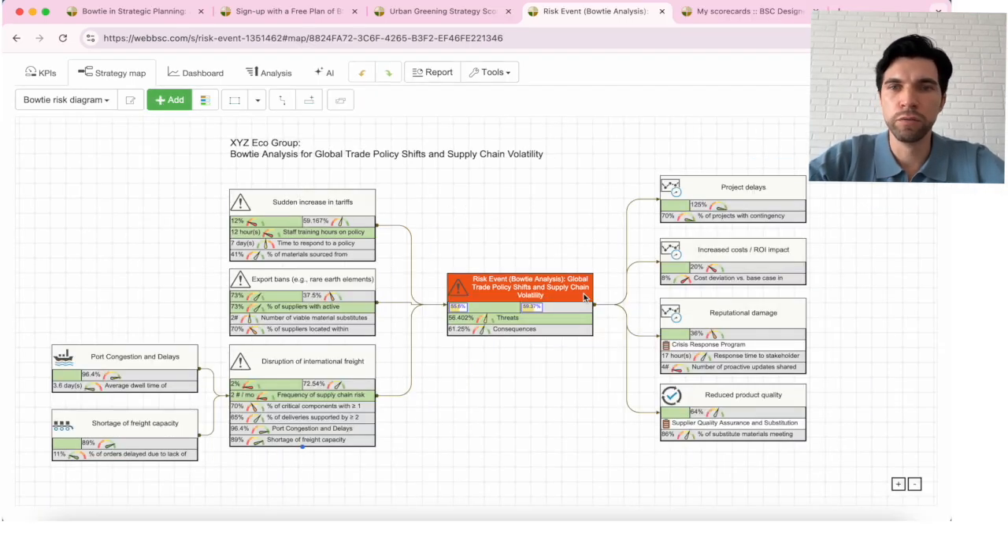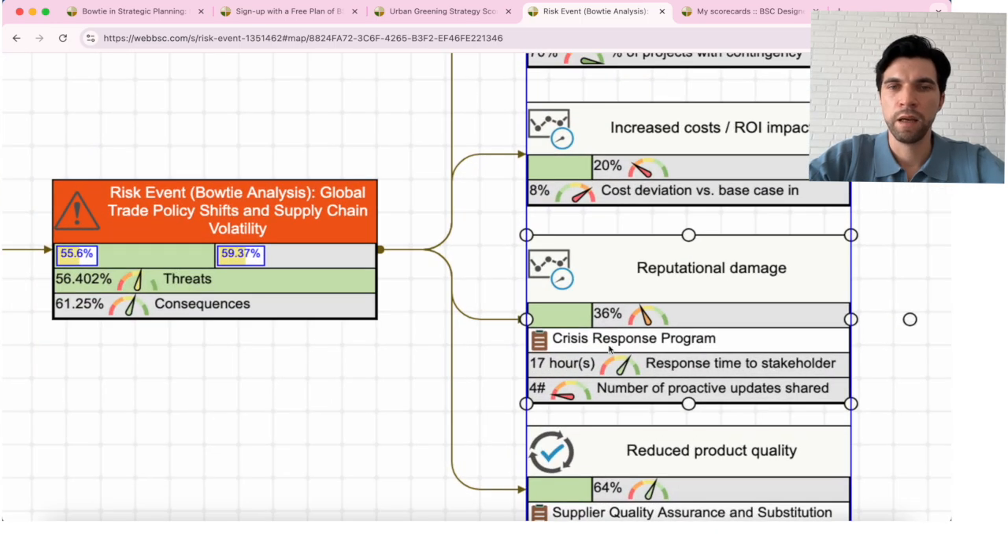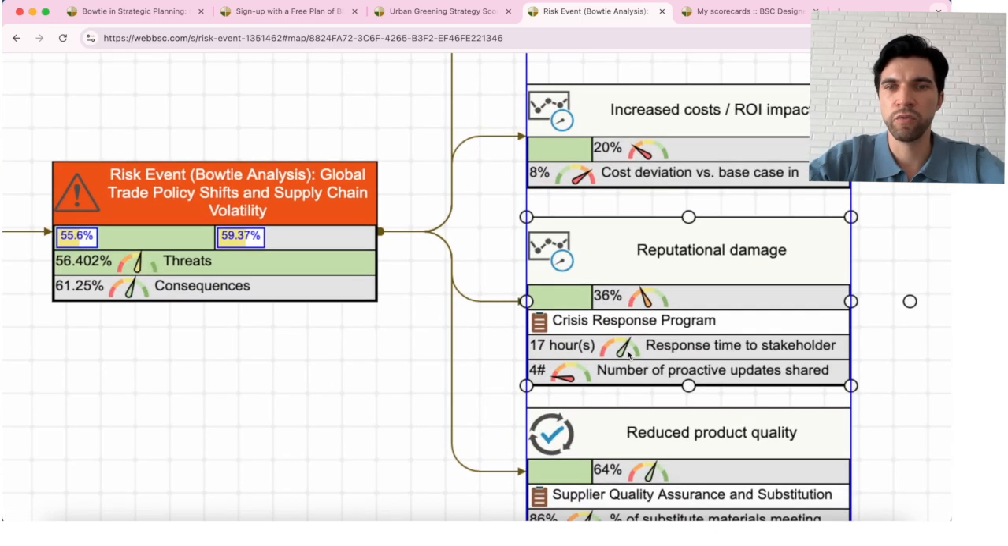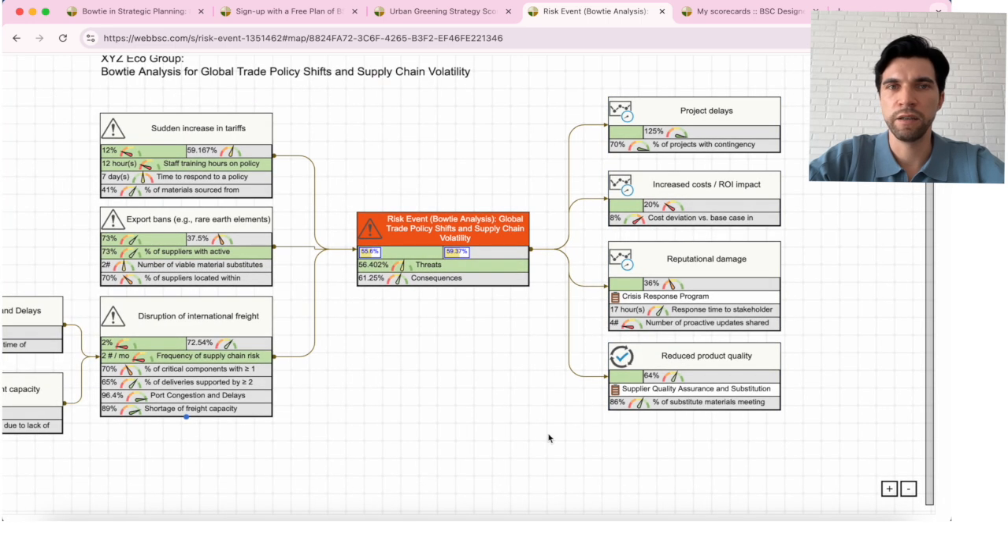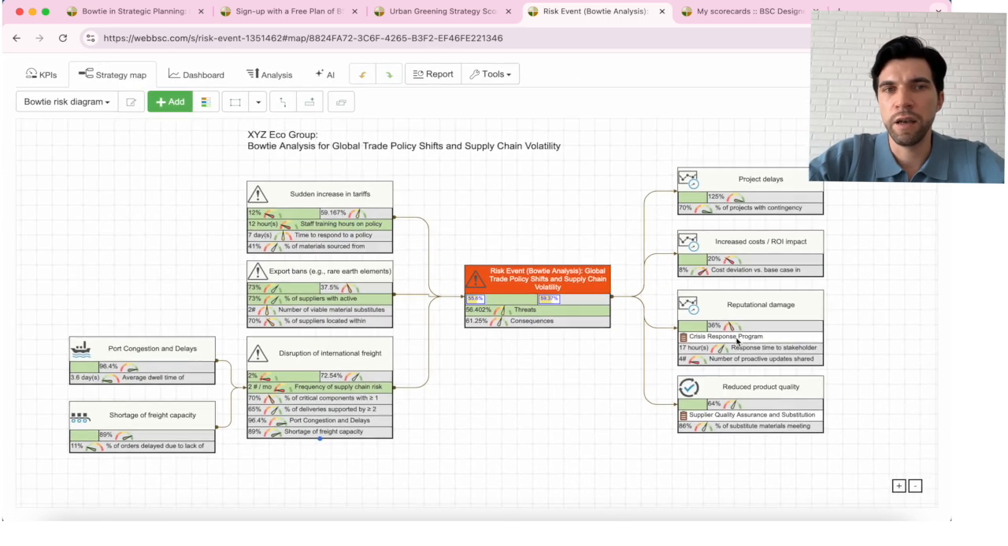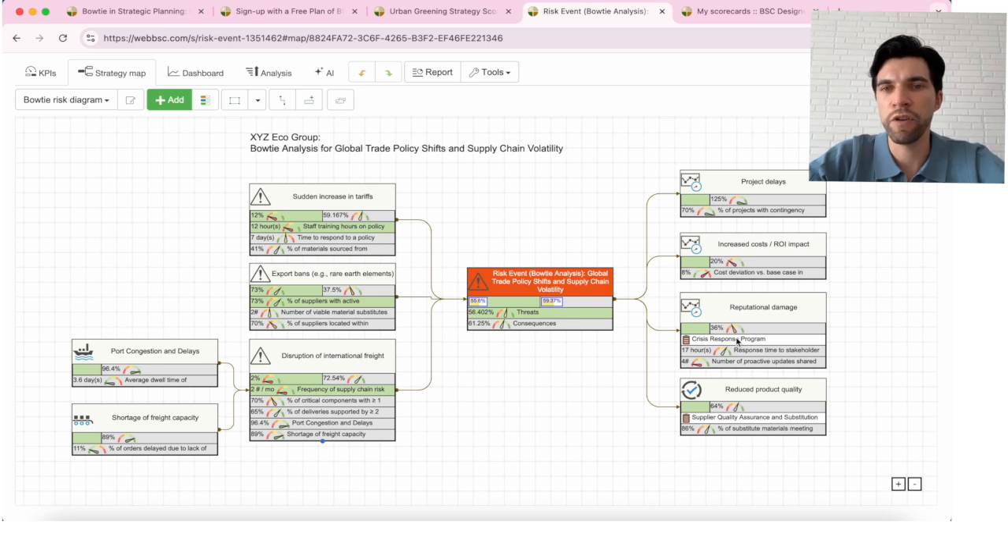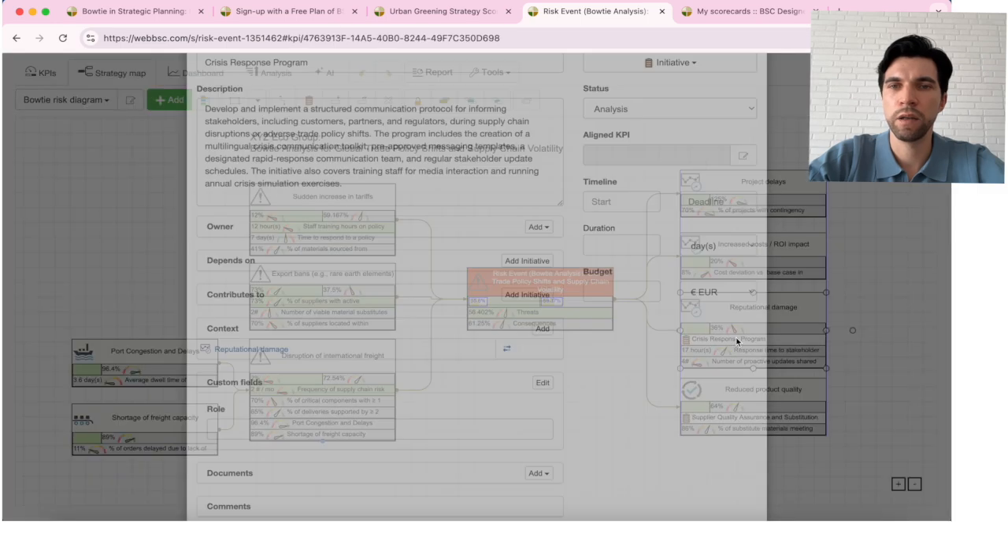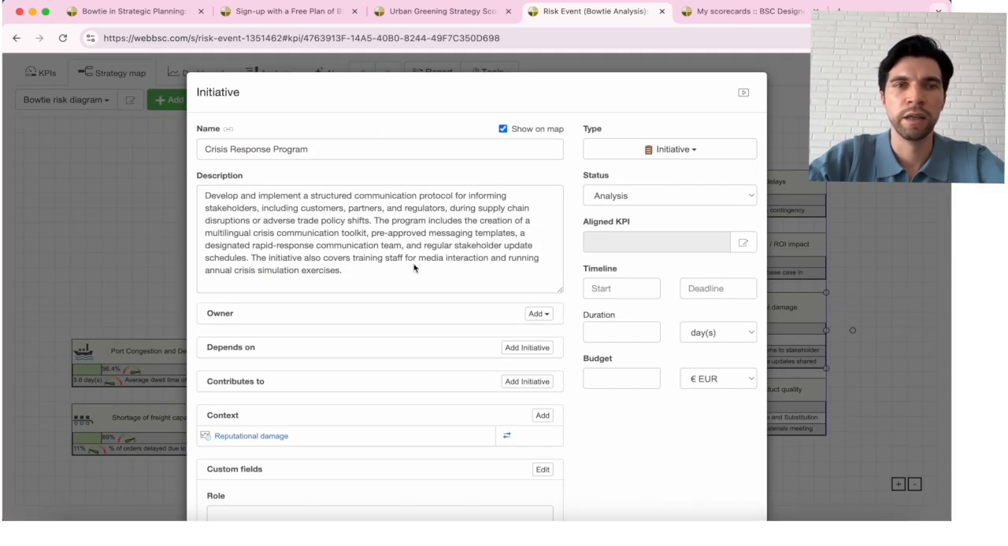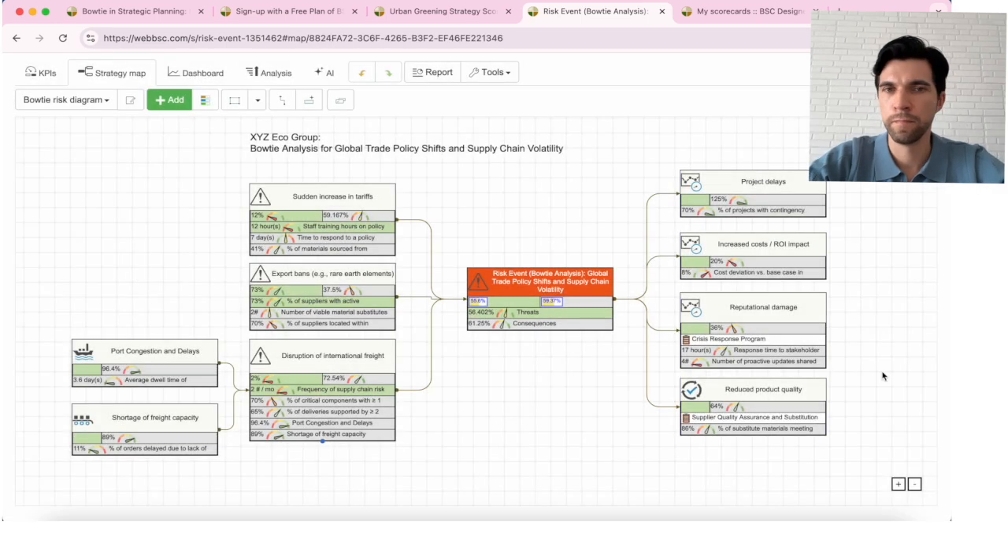And also some of the risk barriers here, actually the barrier that we use for reputational damage, to manage reputational damage. Here we have some initiatives. So risk response program. What is an initiative in this case? It's a more detailed explanation of how this control is working, our action plan, and we can click on it to see the more detailed description.